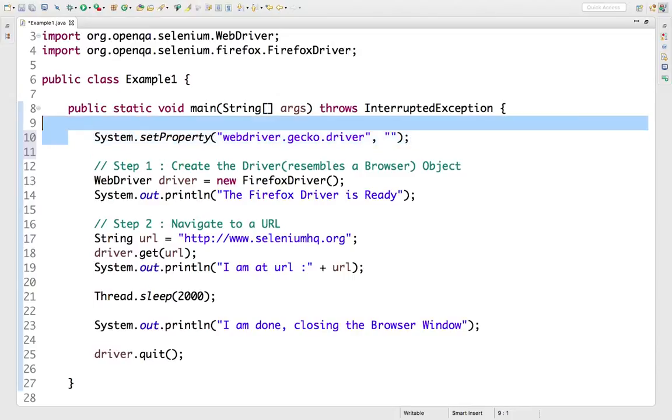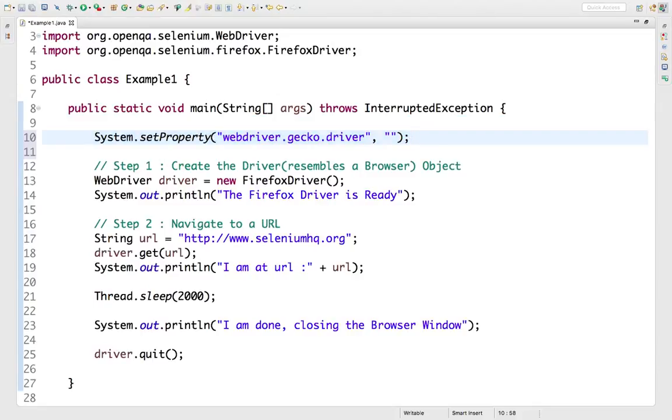This is a one-time activity for the entire software. So when we try to create a new Firefox driver, it checks for this property and its value. So we're going to tell where this Gecko driver executable file is located. Okay, we don't have the Gecko driver right now. So we need to search for the Gecko driver. Then we can download it and store it in our system, and over here we can give the path where this Gecko driver is present.